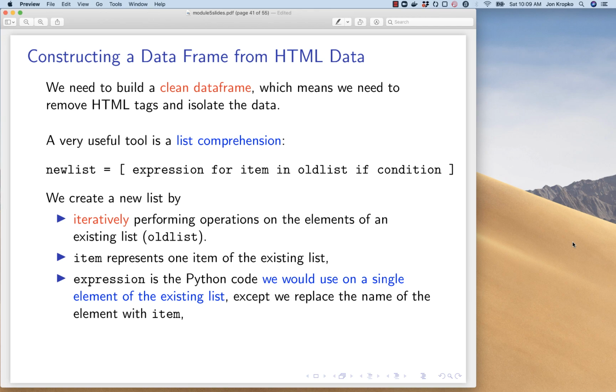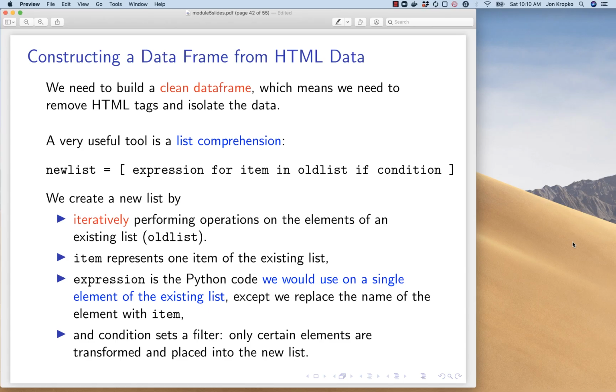Okay? And then the last bit of this, if condition, that sets a filter. It's optional, and we don't have to do it. But it sets a filter so that only certain elements of the old list are transformed and placed into the new list. Okay, that's a lot of words on the screen at the moment, and it's pretty dense. It's going to make more sense if I show you some examples.